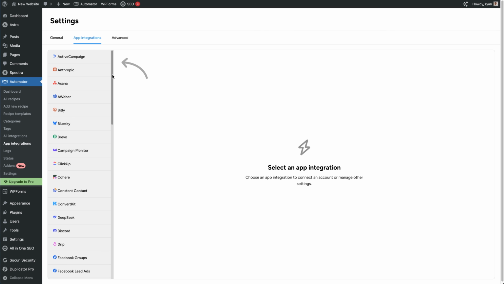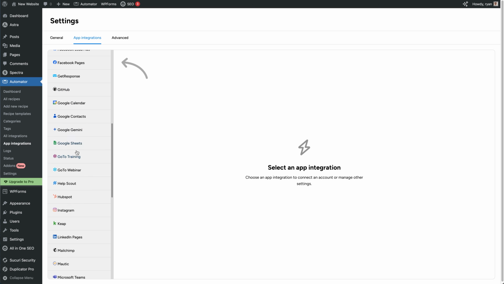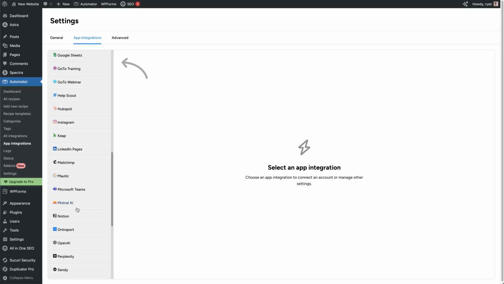So basically, we've got things like Active Campaign, Anthropic, and Asana as project management. We go further on down, we've got ClickUp, Constant Contact, DeepSeek, Discord, got Facebook here, GitHub, Google Sheets, Google Gemini, HubSpot, Instagram, LinkedIn Pages, and a whole load more.